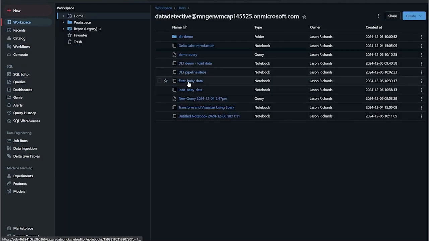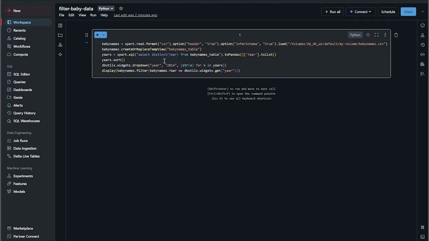That was the load notebook. Let's find the other one. This one is actually going to load this data into a Spark data frame called baby names. Then we're going to create a temporary view so that we can use SQL context to select the distinct year from that table. Once we have all the years, we're going to turn that into a list, sort it, and then create a widget that gives us a drop-down option to select which year to filter the data by.